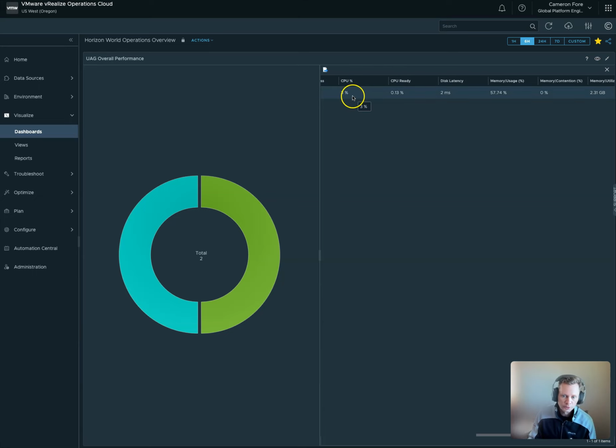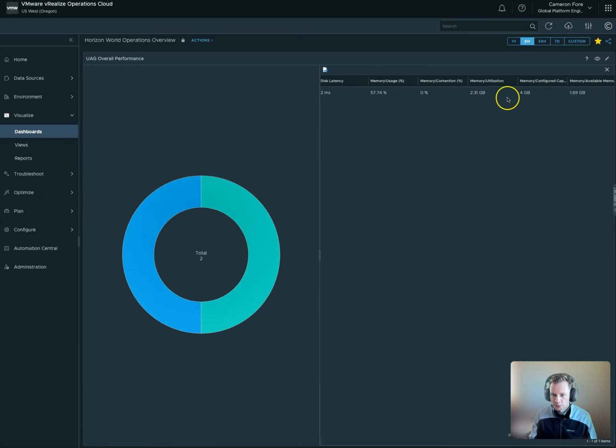So here we see overall CPU utilization. This is CPU ready time or performance. If ready time is high, it is basically impacting the performance of the protocol of the users coming through that session. Same could be true with things like disk latency or memory contention. We want these numbers to be as low as possible. Other valuable information is how much memory we are consuming, what's our overall utilization, and do we have any memory contention. We want contention to be 0. And this one I think is packet loss. Are we dropping any packets from the virtual NIC layer of the UAG? Again, we want that to be 0 as well.